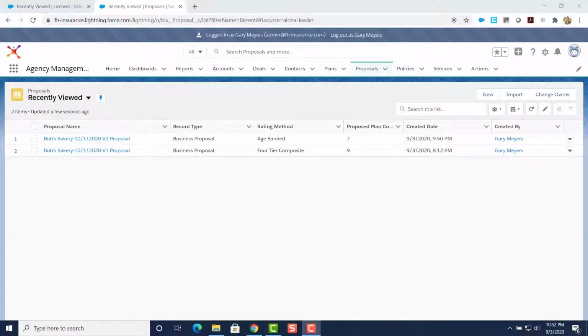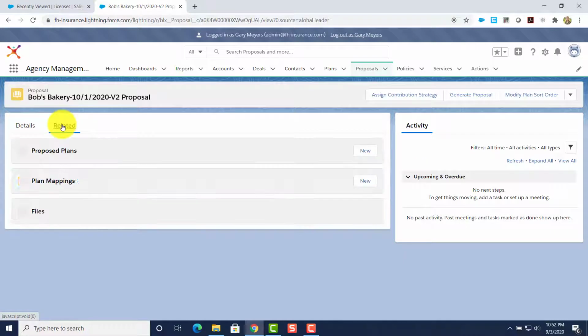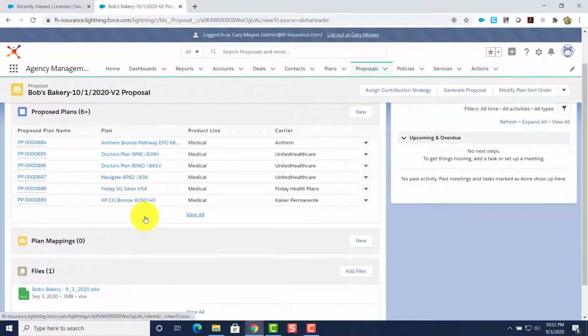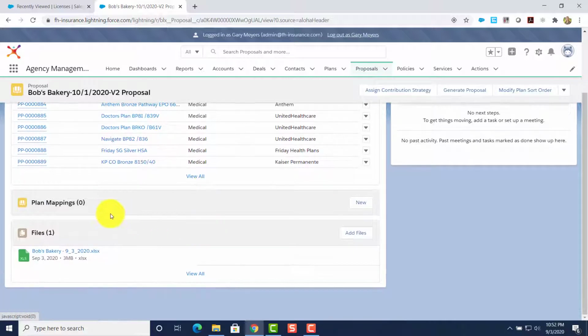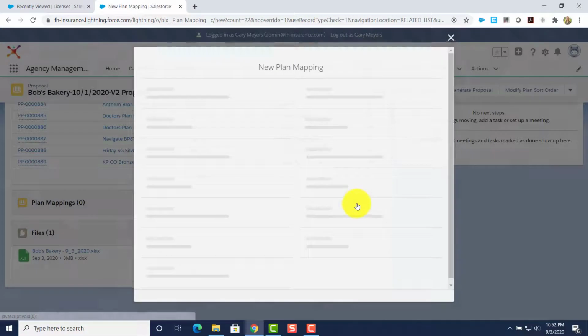Now let's add that policy that we just built to a custom proposal. Keeping in mind that if we create an age-banded policy, we need to add that to an age-banded proposal. So we have an age-banded proposal here built. Standard proposal we quoted. We've got some plans that came over from our quote engine. But now we're going to add in our age-banded policy that we just built into our current versus our map. So we're going to hit New.